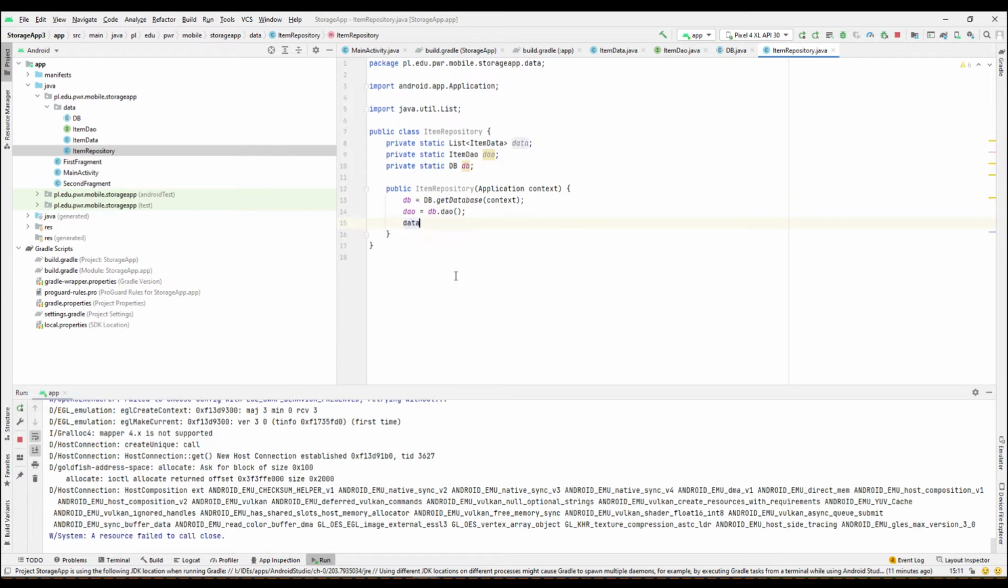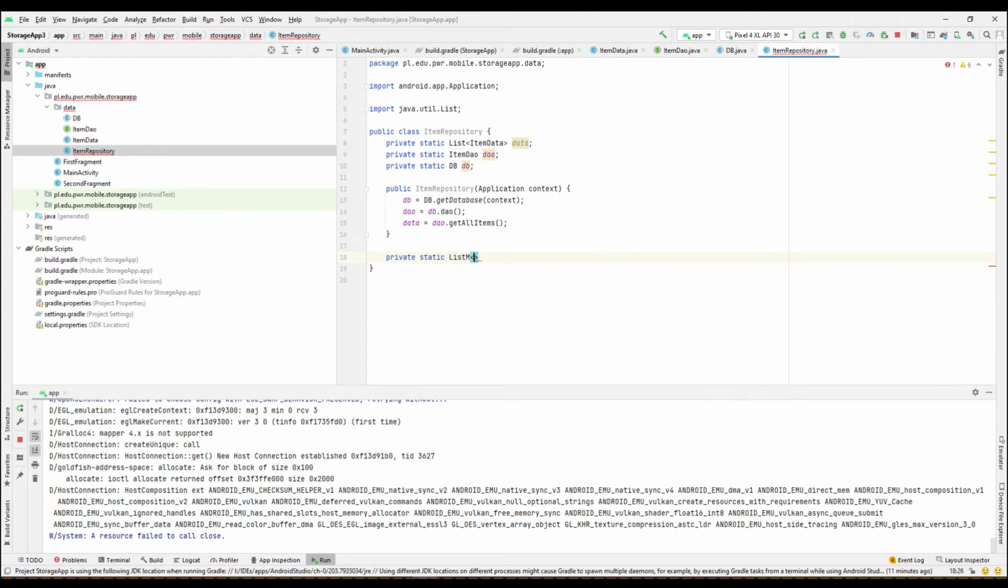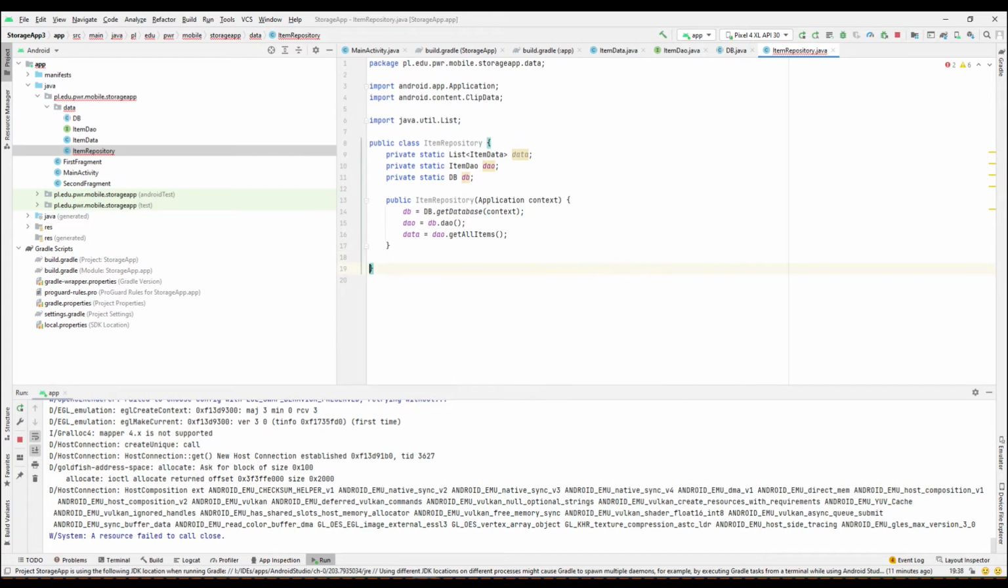Technically, we could also say that data equals DAO getAllItems. We don't have to do that. So both are fine. And then we want to have three basic methods that we're gonna use. So you'll see that we don't use, for example, delete all. What we do is list item data. We don't want clip data here.